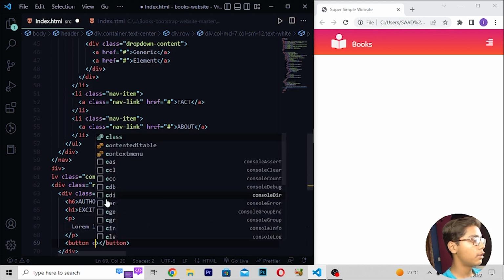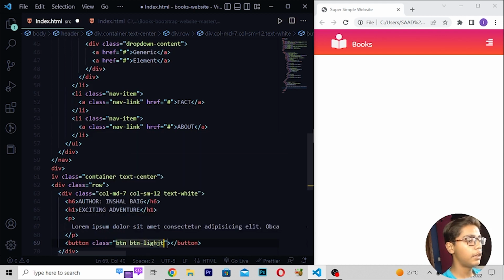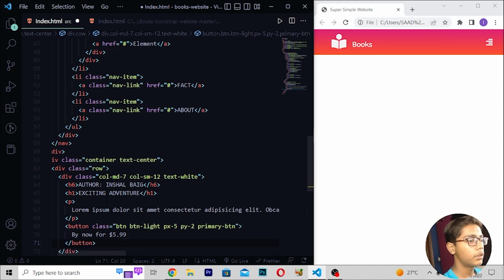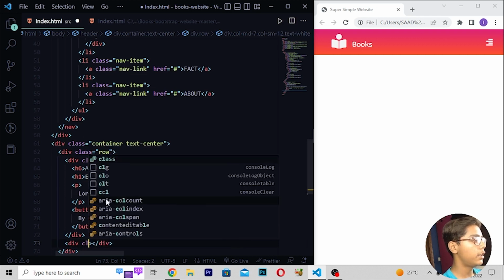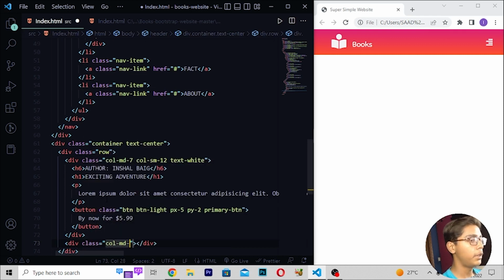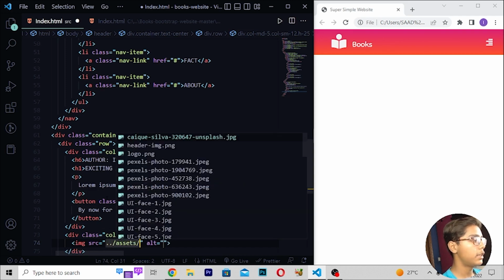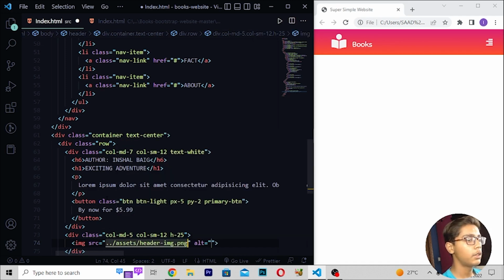Then you have to just move after this, Ctrl Z, right here lorem ipsum tag, then right here button, and then right here class which should be btn-light, then right here px-5 py-2, then right here primary btn. Then you have to just move down, right here buy now. So here I will be now writing buy now like this, and right here for $5.99. So now when you've written this thing, just here you have to just move down after this, and then right here div class, and here I will be writing for col-md-5, right here col-sm-12, then right here h-25. Then when you've written this, here I will be now writing /assist, then I'll be writing here header image .png.